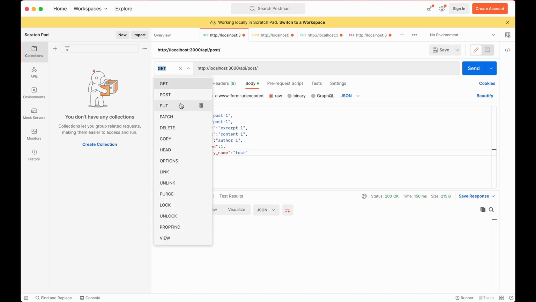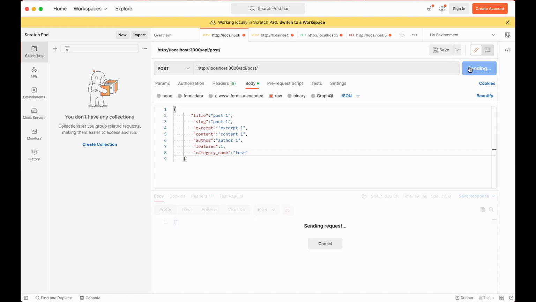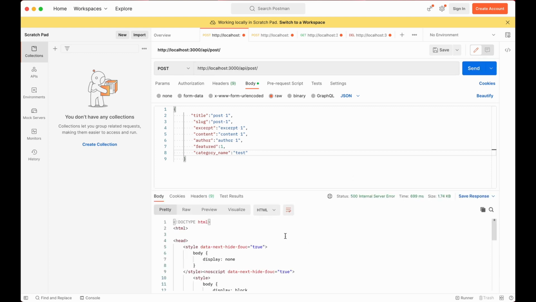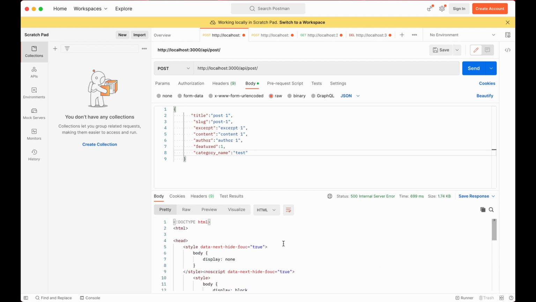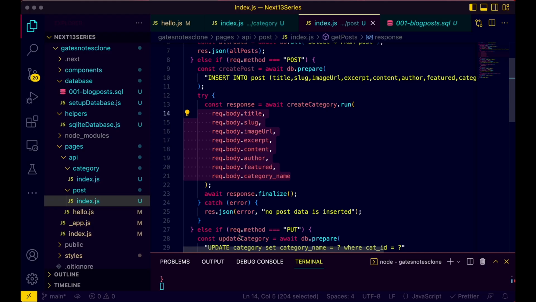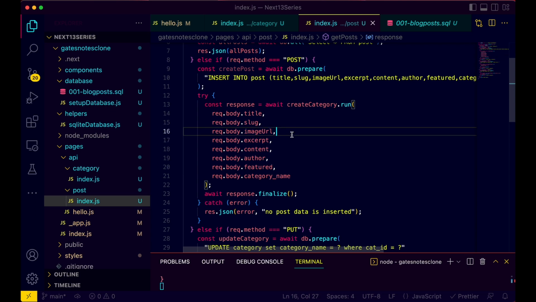Now we can send this data, so I'll post it and say send. Let me see if we get everything, but we got already some error here, so let's see what's wrong. Now let's go ahead to our statement. Oh, we are passing that image URL here and we are not using that. So if you don't want to use that image URL, you have to remove this from here and also from here and also from the question mark. Otherwise you will get that error.